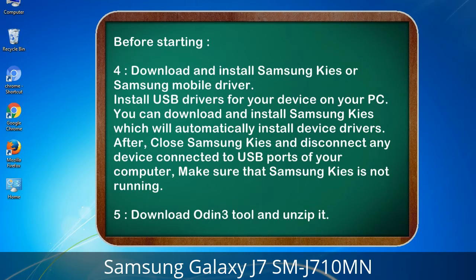Install USB drivers for your device on your PC. You can download and install Samsung Kies, which will automatically install device drivers. After that, close Samsung Kies and disconnect any device connected to USB ports of your computer. Make sure that Samsung Kies is not running. 5. Download Odin 3 tool and unzip it.